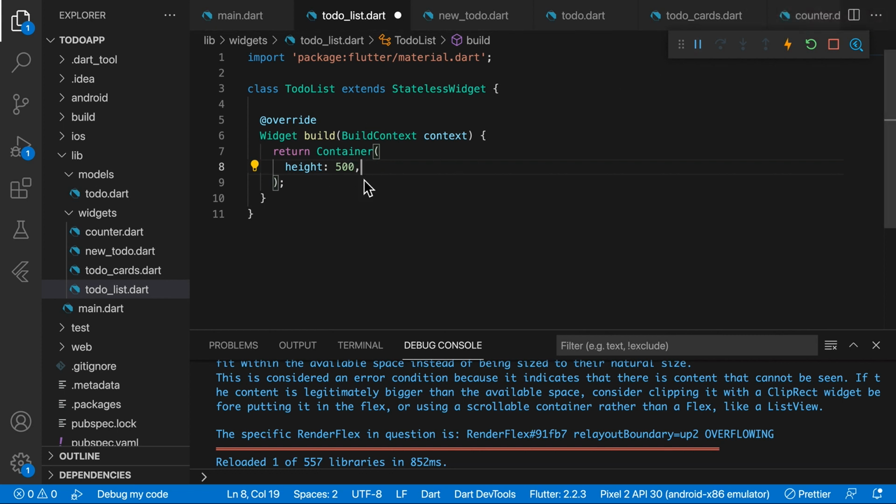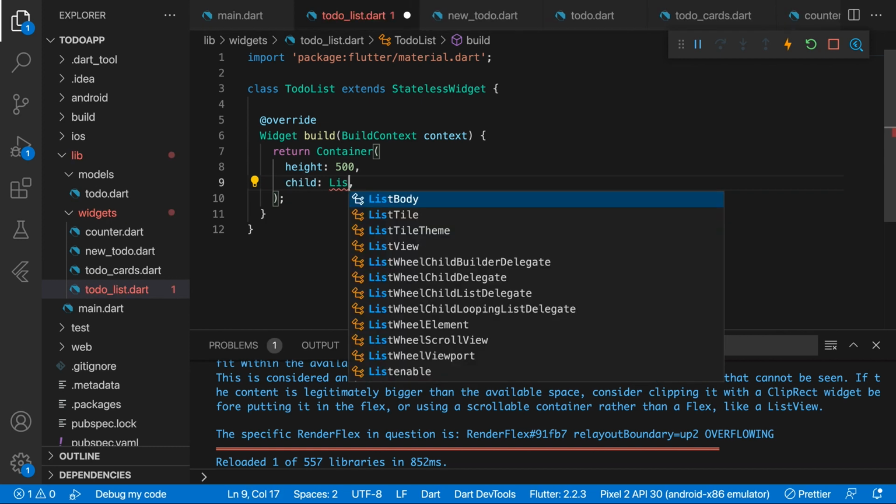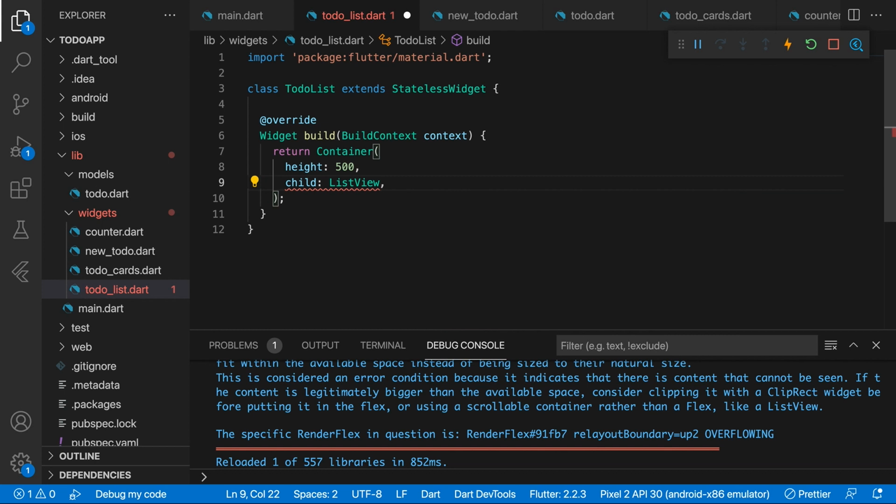And so over here we have our container. And now we need the list view widget. So we're going to return the child, which is the list view widget. And we're going to say ListView.builder.